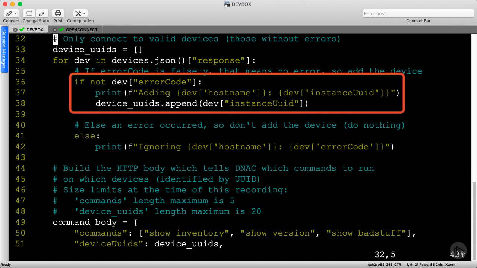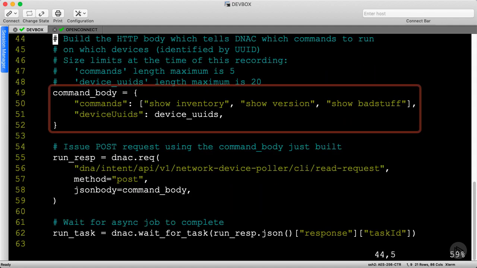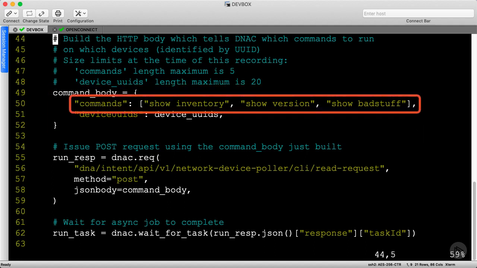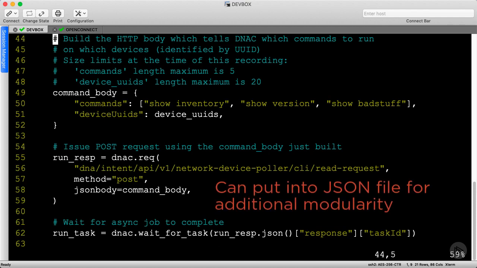If there isn't an error, let's add the device UUID to a list for consumption later, along with a status message indicating what happened. There are two keys in the HTTP body dictionary. The commands key identifies the exact CLI commands to run on each device, and I've hard-coded a few commands here to illustrate the point. Feel free to move this functionality to a JSON file if you want to build a more modular solution on your own.